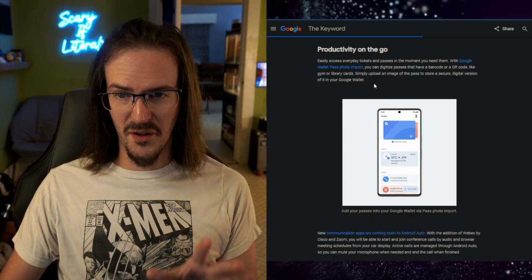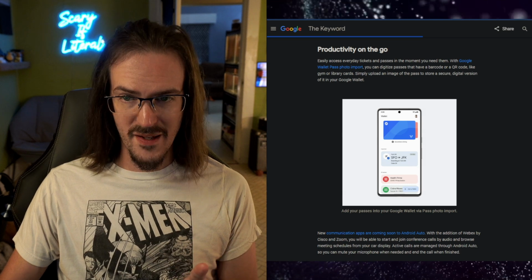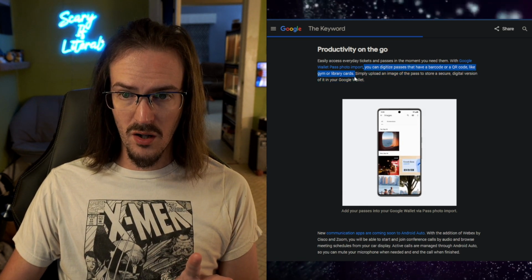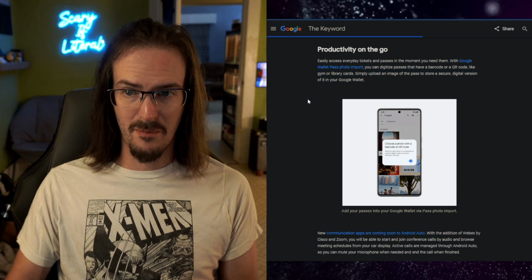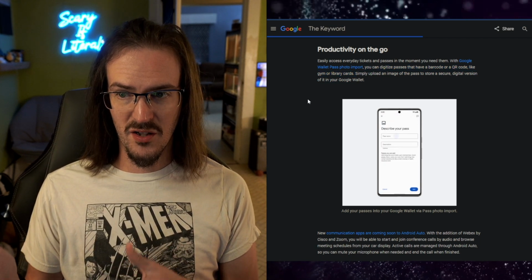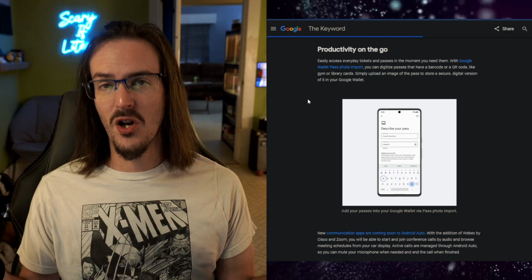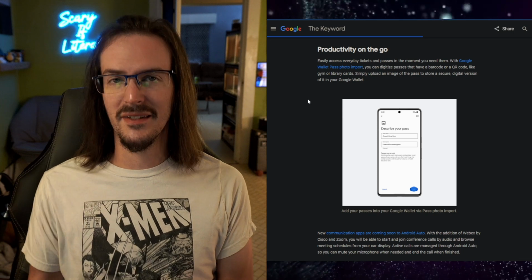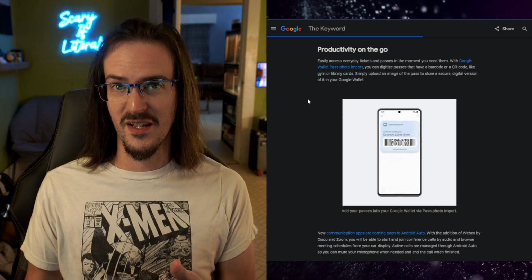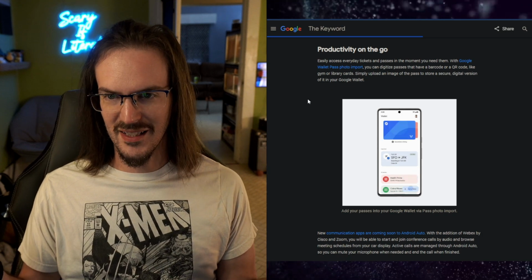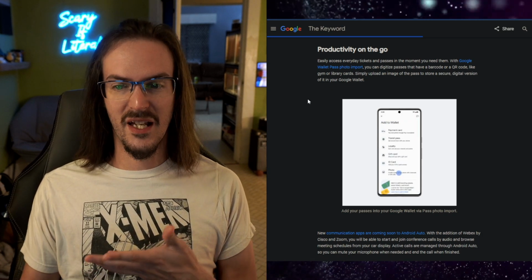With Google Wallet, they're now adding photo import. They say you can digitize passes that have a barcode or a QR code, like gym or library cards. Simply upload an image of the pass to get a secure digital version of it in your Google Wallet. This is so reasonable. This is something that I expected to be there in the past. I actually tried to do this a few months back and I was like, oh, I guess that's not a thing. Really silly that it wasn't, but I'm glad that it's there now.